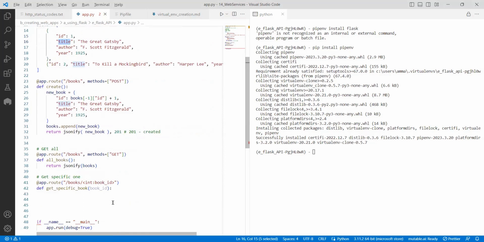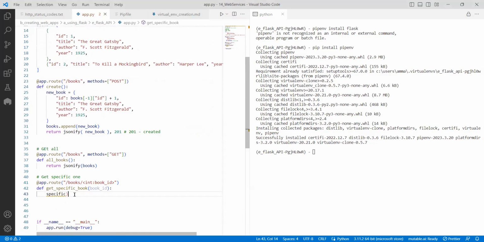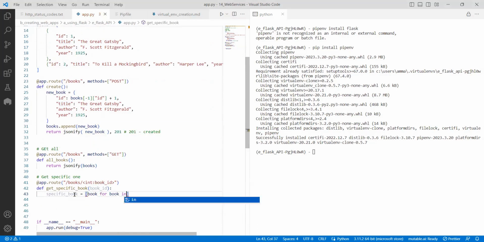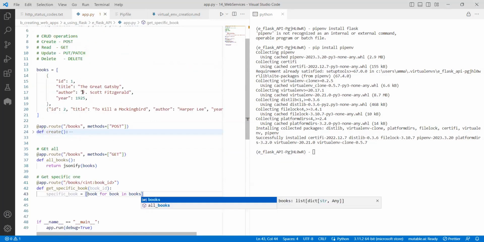So don't you think I need to just loop over it? For a specific book, if I want it, how do I get it? I need to loop over it. Say, book for book in books. So what are the books I have? If I minimize these two, you will understand. So I have these books, right?